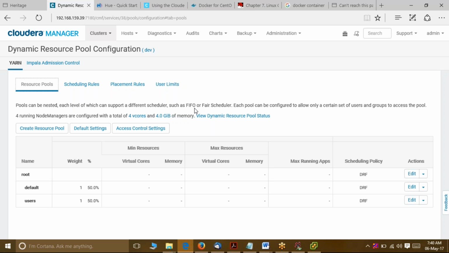Otherwise, what is going to happen? If this kind of control, if resource management is not taken care of, then, as I think you noticed, one user submits 20 jobs at the same point of time. Then the other users are going to suffer, right? One user consumes all the resources on the cluster, and the other users are going to suffer.